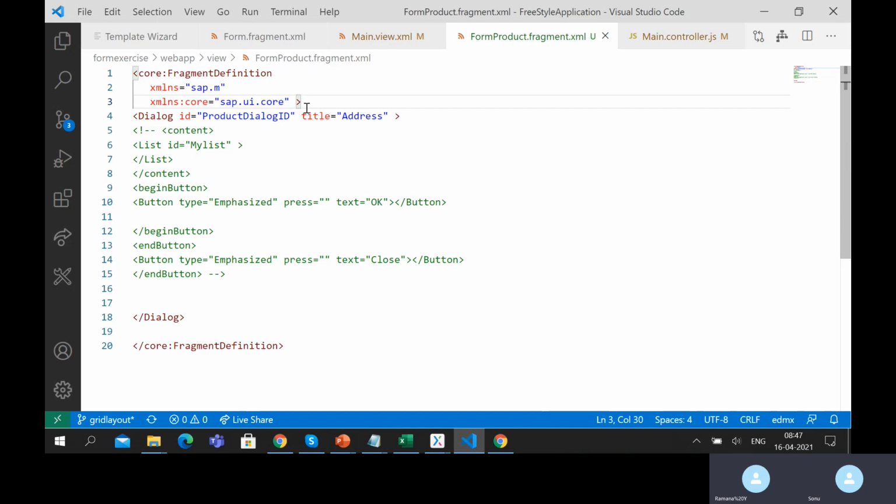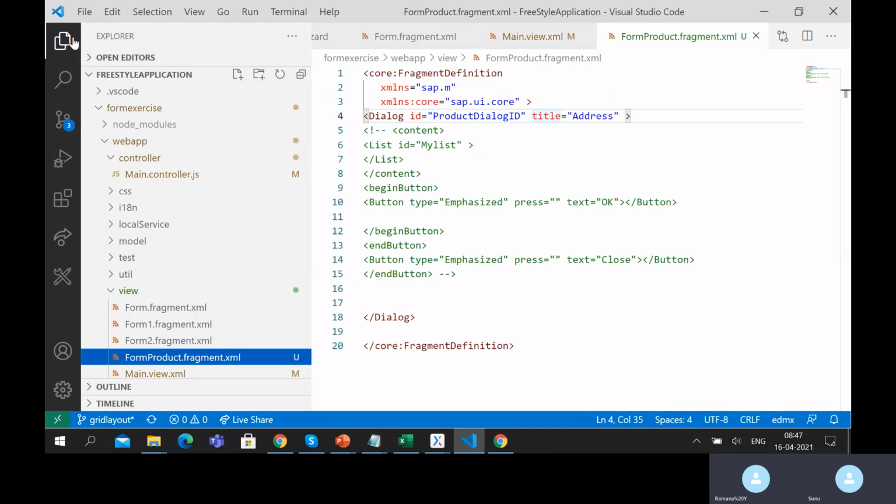It will be a very silly mistake, but in this case we understood, right? In the first line itself we are trying to say this is a fragment definition, and we are not loading that library. So we are looking at dialog library and we are not looking at fragment definition library. Now you understood, right? I think I may have to add that. That is exactly why I was getting error.